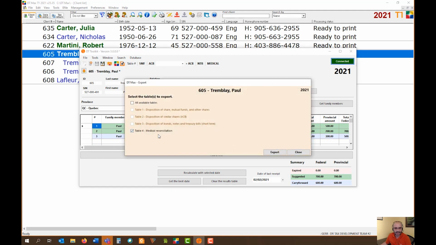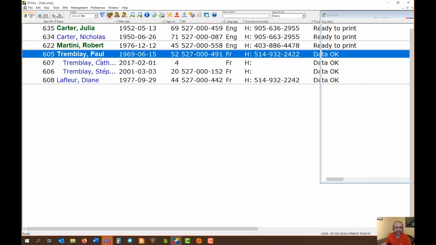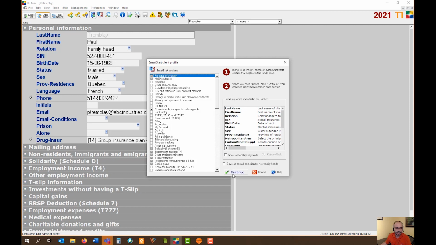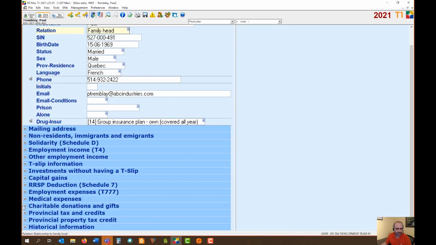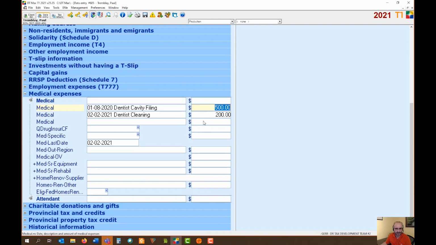And I will say table for medical reconciliation, export. The data has been exported successfully. I will close. I will shortcut over here. And now when I go to Paul Tremblay and I go into the medical expenses section, you will notice that my medical receipts have been imported directly with the dates and with a proper medical last date as well. And that's the fourth table that the program offers.